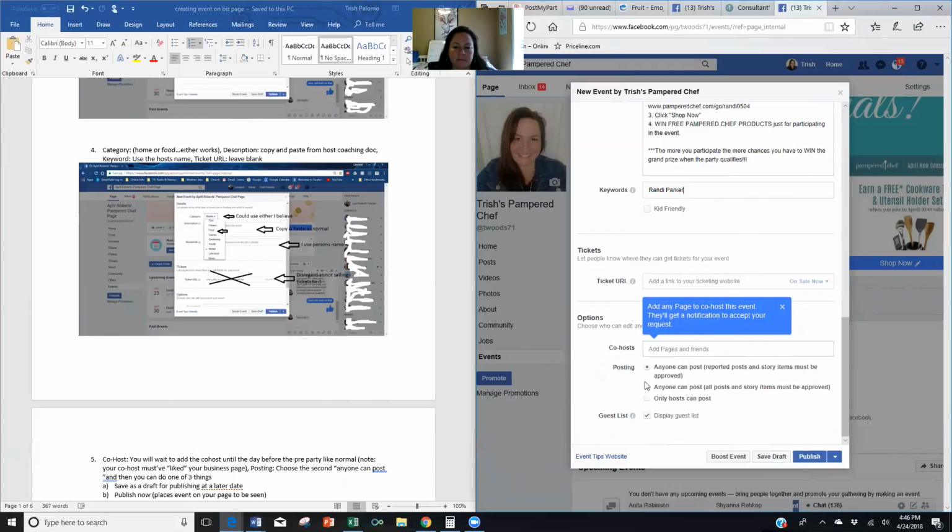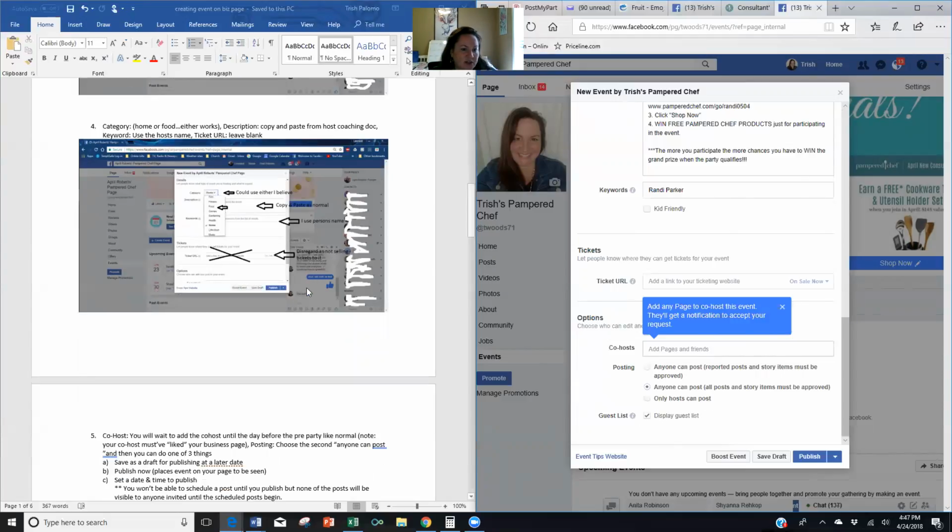On this posting part, he said to choose the one in the middle that says anyone can post. All posted story items must be approved. So I'm assuming if somebody posts, we're going to get a pop-up that says, hey, this person posted this, approve or not approve. And Leonard, after you watch this, if you wouldn't mind commenting below this YouTube video that is the case, just for clarification on that. I forgot to ask that. Guest list is already checked, and he shows on here that he leaves that checked.